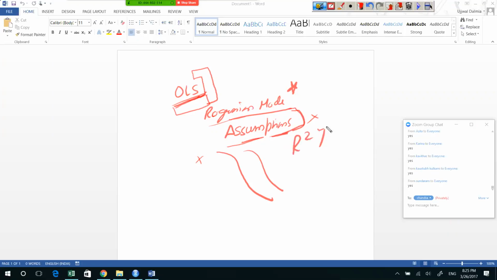Even if your R square is very high, even if your ANOVA says your model is good, even if your coefficients are coming out to be significant, but if these assumptions are not validated, then there is a risk in making use of this model. Then this model might not work that well. So it's very important for us to always validate the assumptions.